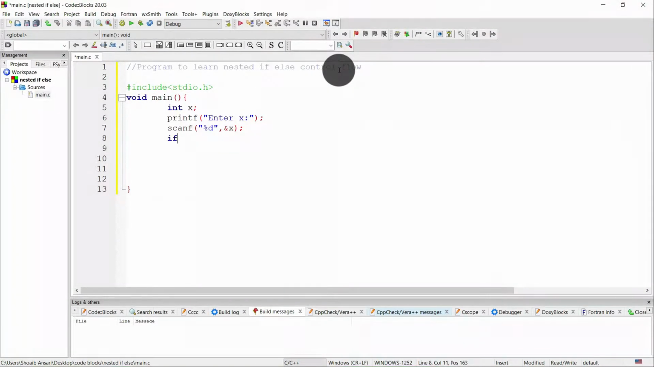Okay, here you have to type if, and as per the last video we have to give here a condition. Okay, so let me give here x greater than 10. Okay, and now here we have to put the braces. Okay, now let me here use another if. Okay, if now here I am giving the condition if x equals, let me give it 12.